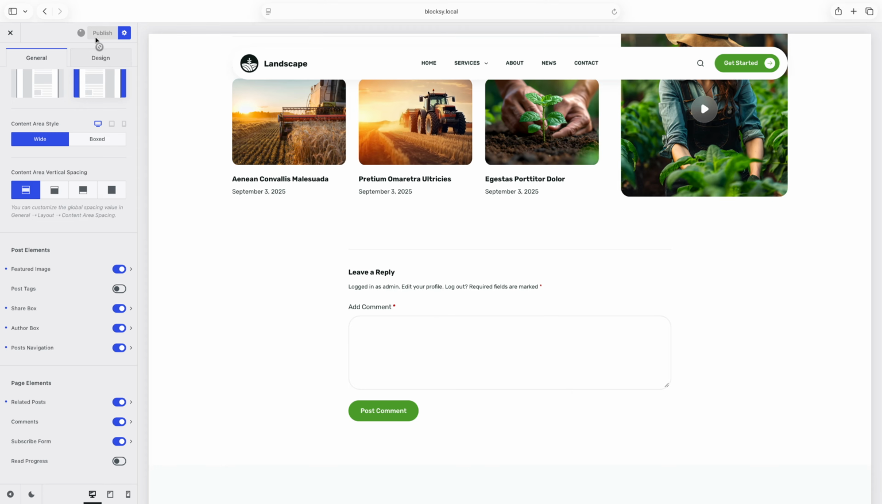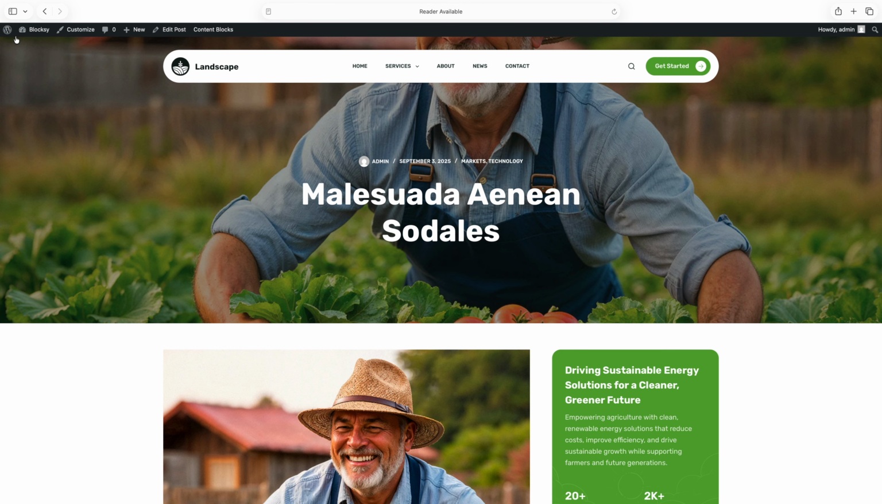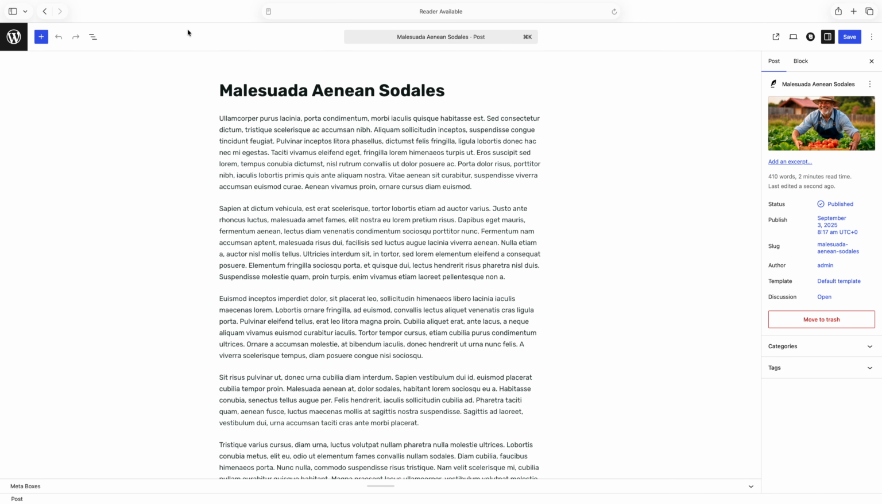One more thing worth highlighting, while the Customiser applies these settings globally across all posts, Blocksy also lets you override them on a per-post basis. This means you can have a completely different layout, hero design, or set of elements on select posts without affecting the rest of your site.